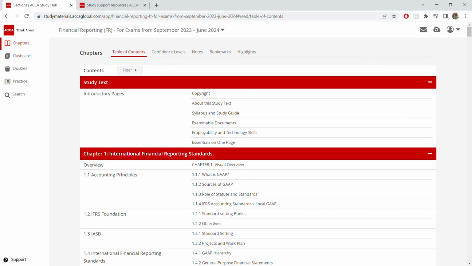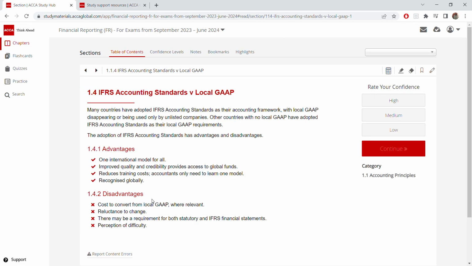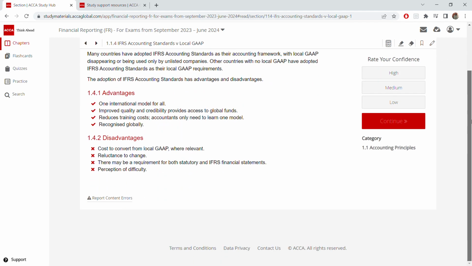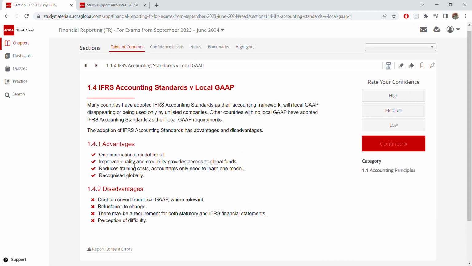So that's how you access any textbook for any subject. For example, I want to open here, okay? You can see advantages of IFRS and disadvantages like this. It's very easy, very user-friendly and to the point. It's not very elaborated like Kaplan or BPP. Sometimes they go to more than 2-3 pages, but in ACCA, if they're talking about one topic, it comes in one page only. So that's a very good thing. To the point. Not too much explained, not too less.